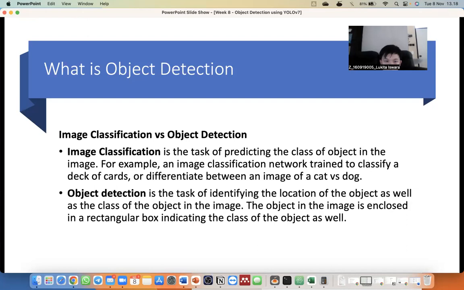And object detection is the task of identifying the location of the object as well as the class of the object in the image. The object in the image is enclosed in a rectangular box that also indicates the class of the object.